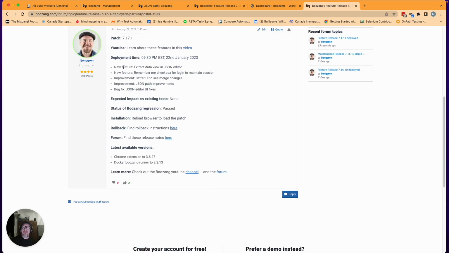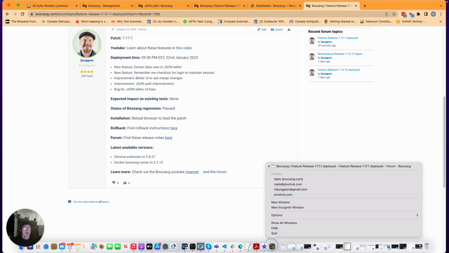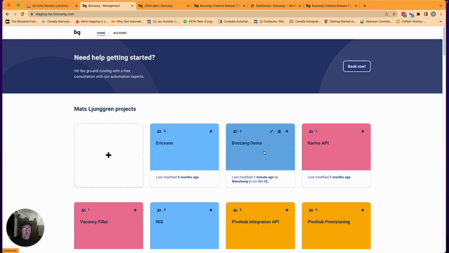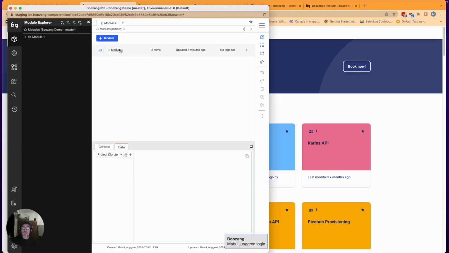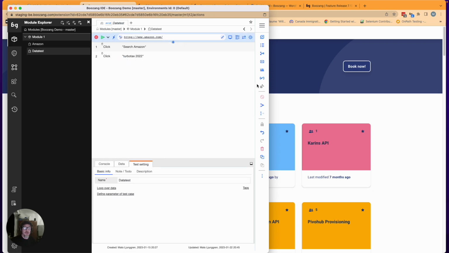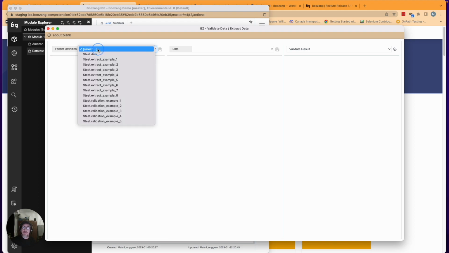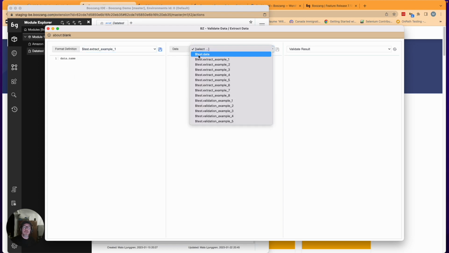One thing is that now in the JSON editor we have an extract data view. If we remember our last release, I'll show you what this looks like. Let me launch a project here. As usual, when you go into a test, you have this new JSON editor that allows you to try different validation expressions using the JSON path. But now, of course, you can also use JSON extraction. Let me show you.